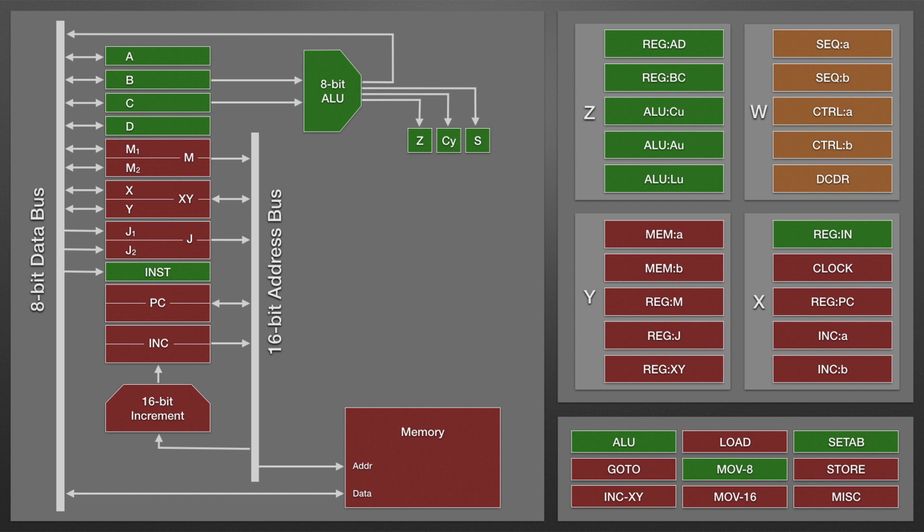The diagram at the upper right shows the completion status of the physical card in each of the 4 bays W, X, Y and Z. As was, all 5 cards in the Z bay were complete, specifically the AD register, BC register and the 3 cards that make up the ALU: control, arithmetic and logic. There was 1 card complete in the X bay, the instruction register, and finally we had 5 partially complete cards in the W bay, shown here in orange, made up of the decoder card and then the controller and sequencer card pairs. Last, at the bottom right is a list of the completed instruction classes, and as was, there were 3 instruction classes implemented: ALU, SETAB and MOV-8.